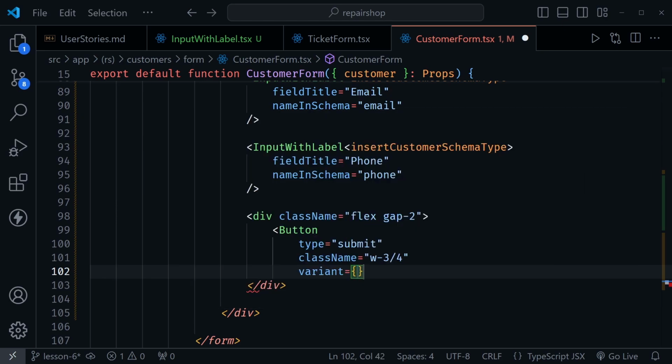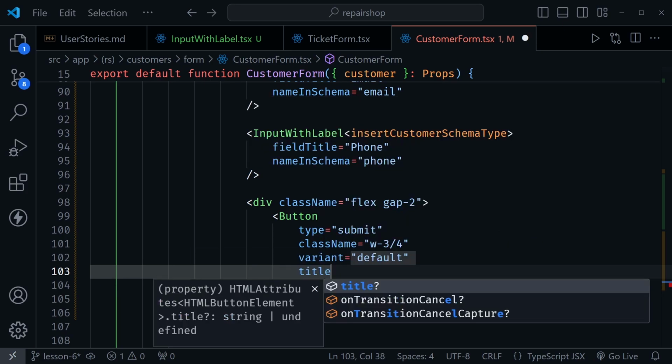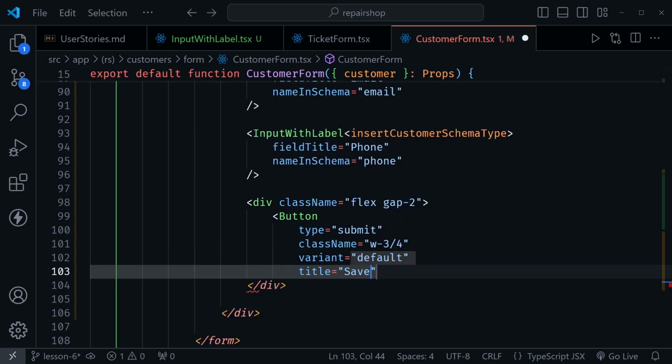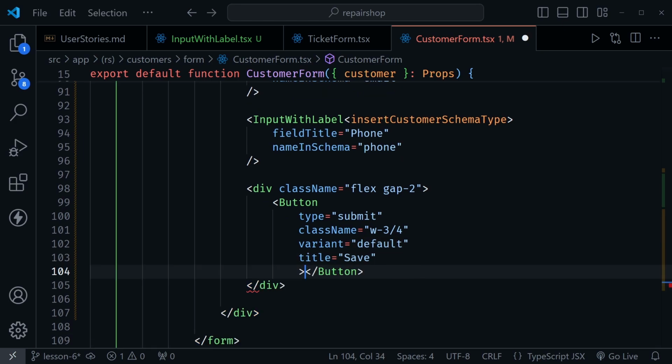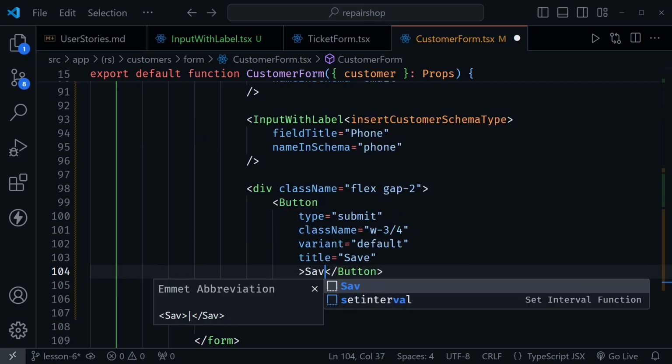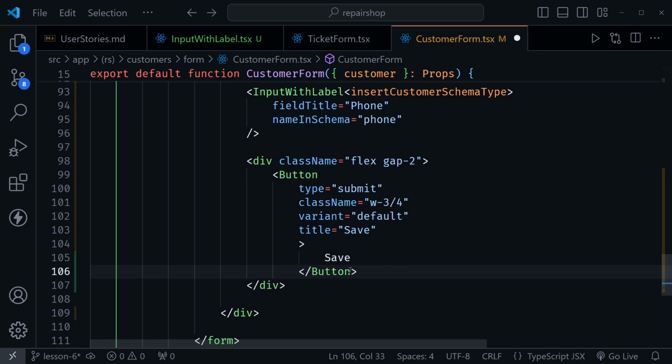We can set a variant equal to default. And let's set the title equal to save. That's just when you mouse over and have your pointer looking at the button, for example. So let me go ahead and close the button out, and inside of the button we'll actually have the word save on it as well. Let me put that on a separate line, and then the button close on a separate line as well. Okay, so there is our save button.